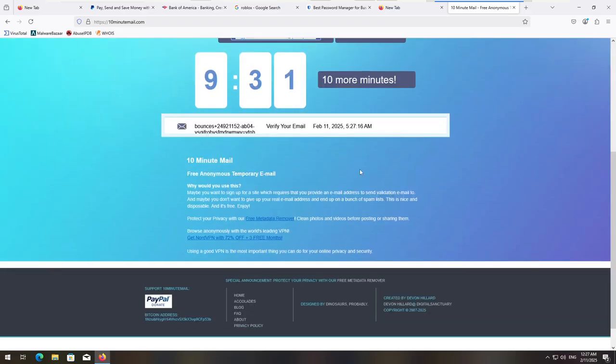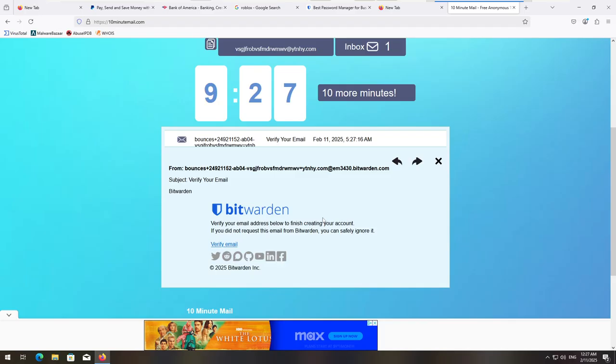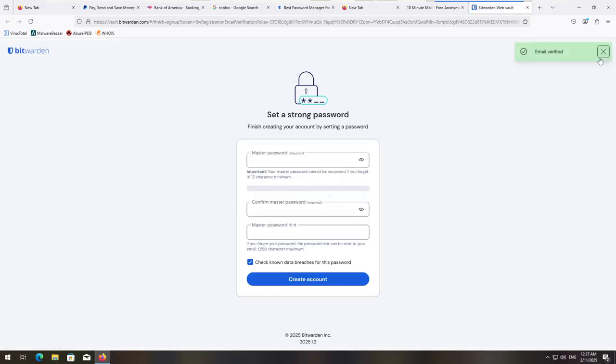In this case, oh, here we go. There we go. Verify your email address below to finish creating your account. If you did not request this email from Bitwarden, you can safely ignore it. You'll click Verify Email, and it will bring you to the Bitwarden Web Vault.